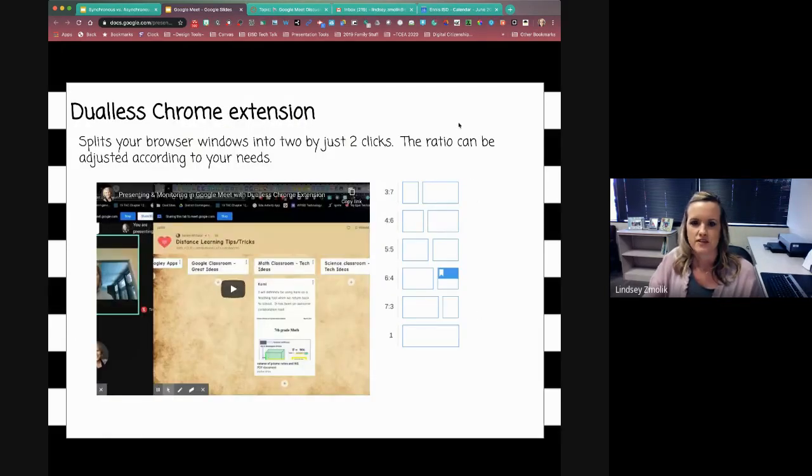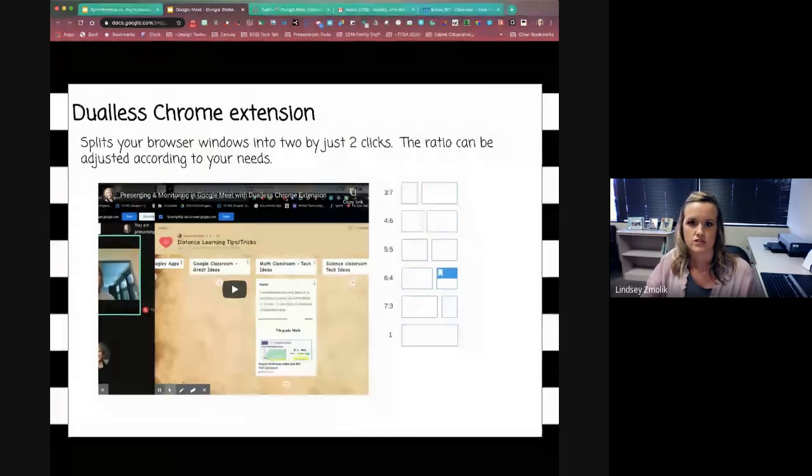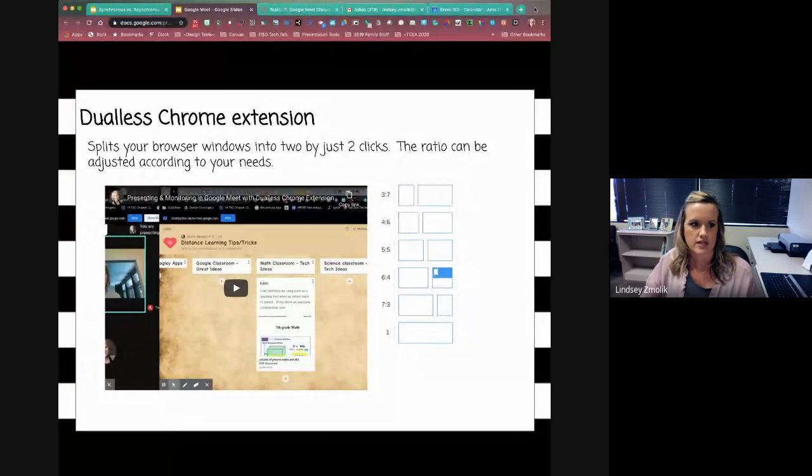Okay, so the next few slides are just some different extensions that you'll have access to. Some of them have already been pushed out to your Chrome browser, and some of them we just left up to you to decide if you would need them or not.